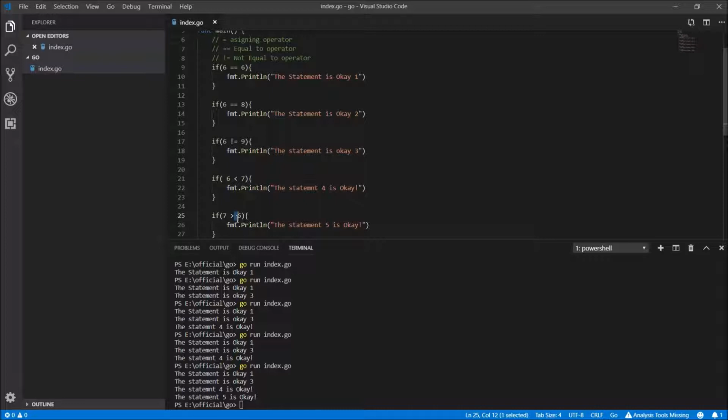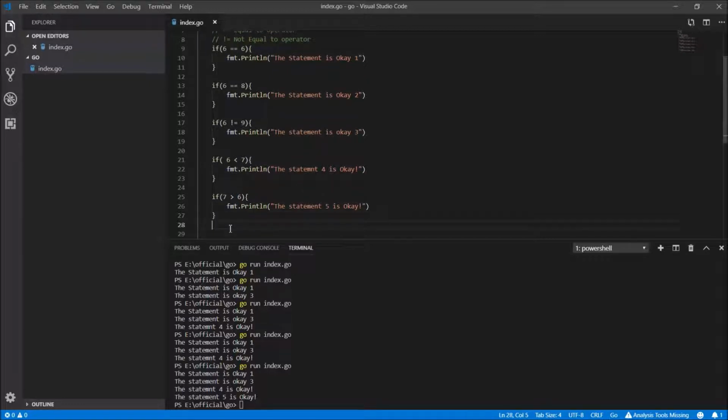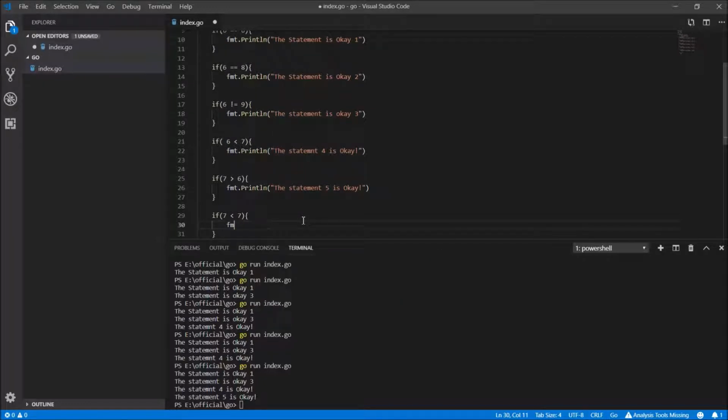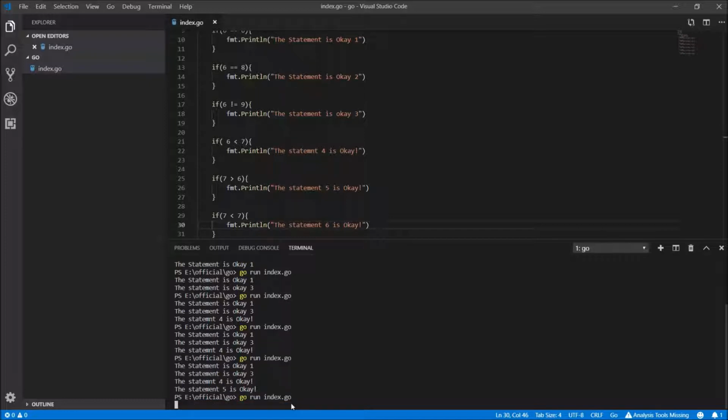So I think this is now cool. Now if I just do one more thing right here, what if I write something like 7 greater than 7? Oh, that's tricky. Let's just see what answer we get. Println, and inside that I'm writing the statement 6 is okay. Save it. Now I need to go here and check. Okay, we're not getting the statement 6.